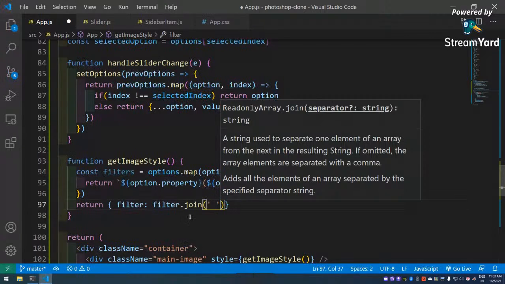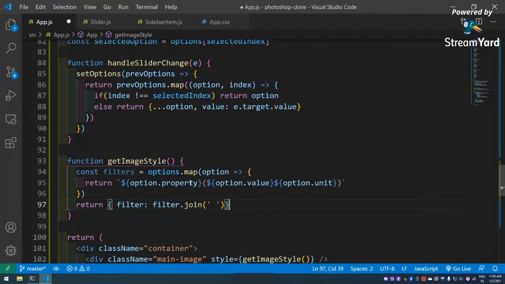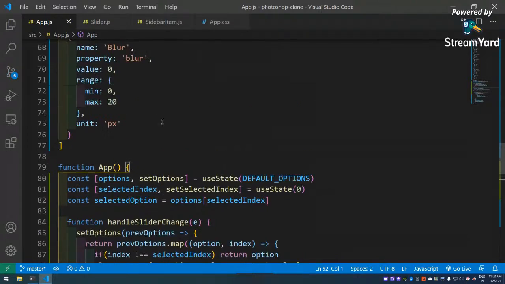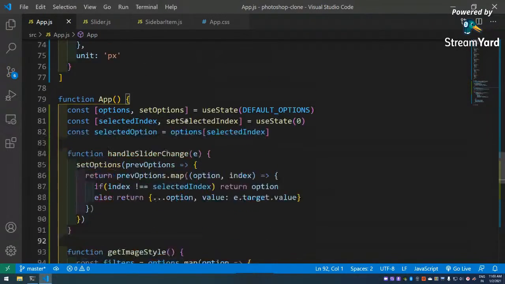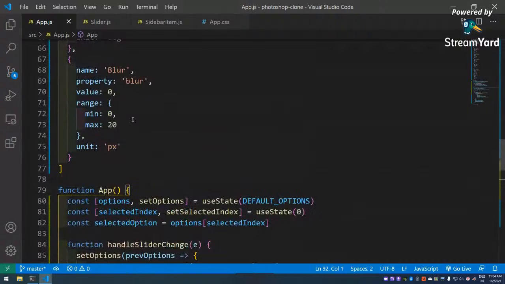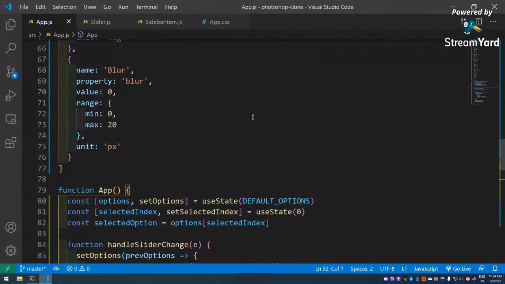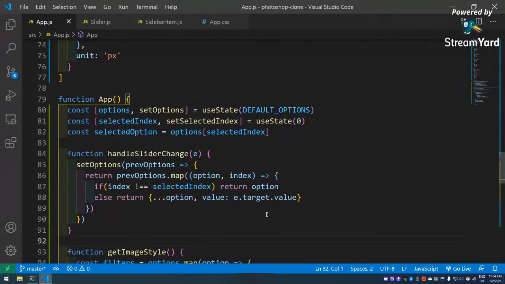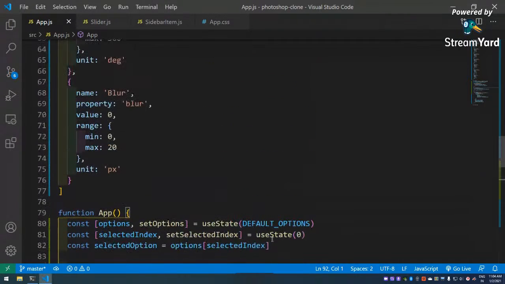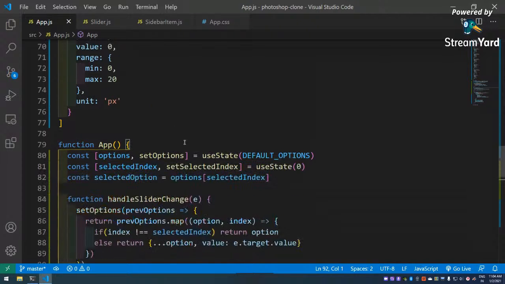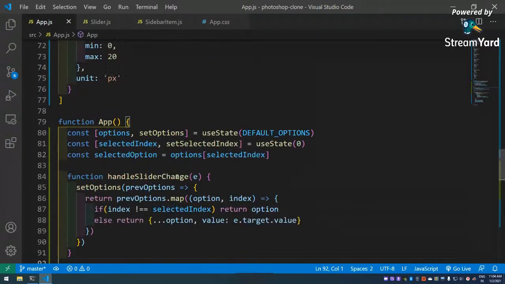Okay, now not filter, it is filters, this one we are taking. Now let me explain what this is. We are mapping through it, so each option will contain the simple thing. So what are we doing, option dot property. Let's see what option dot property is. Option dot property is blur, and then in the bracket we are giving option dot value. Suppose the value is 0, and the unit is px.